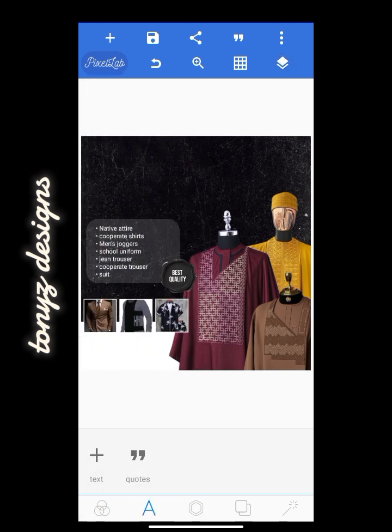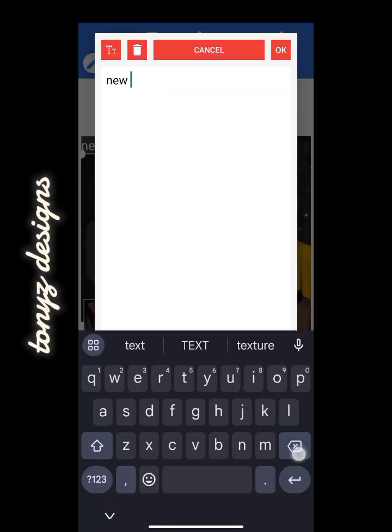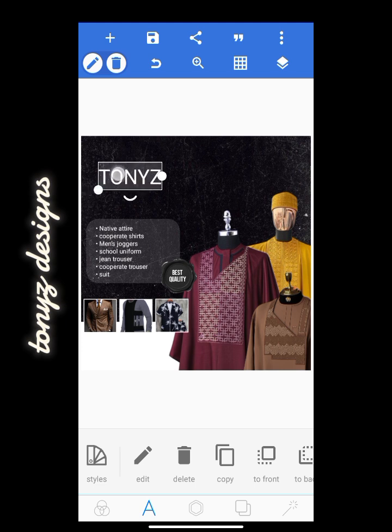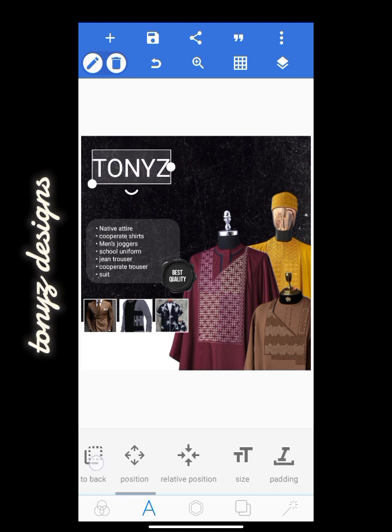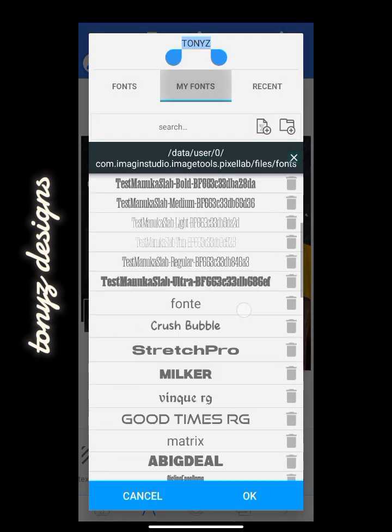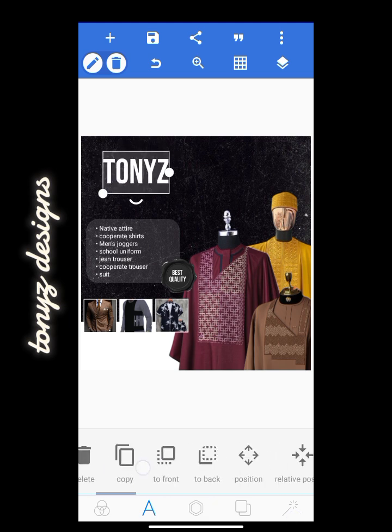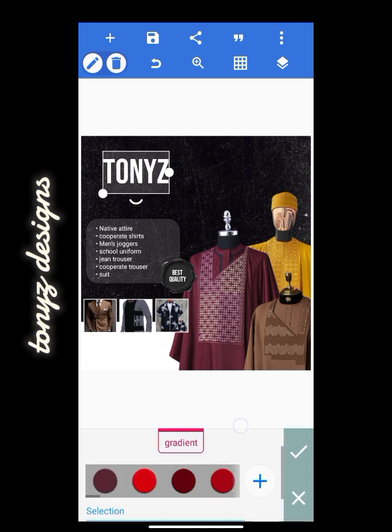Okay, so we are gradually getting to the finish though. So for this upper part, we'll just be typing in the name of the brand, like the brand name. Okay, and we'll go over to text and we'll just be typing in, okay, I'm making use of my name here. Okay, and we'll go over to fonts to change the font of this particular text. We'll be changing the font of this text and we'll be selecting this font here. Okay, so once we've done that, we'll go over to color. We'll be adding a color to this. We'll go over to color and we'll go over to gradient and we'll be making use of this gradient color.